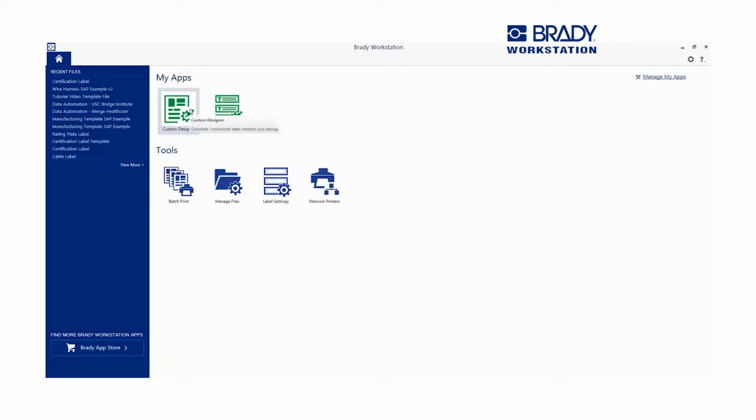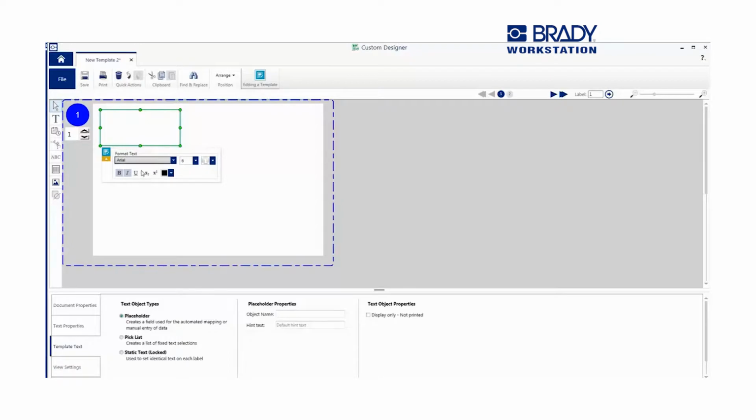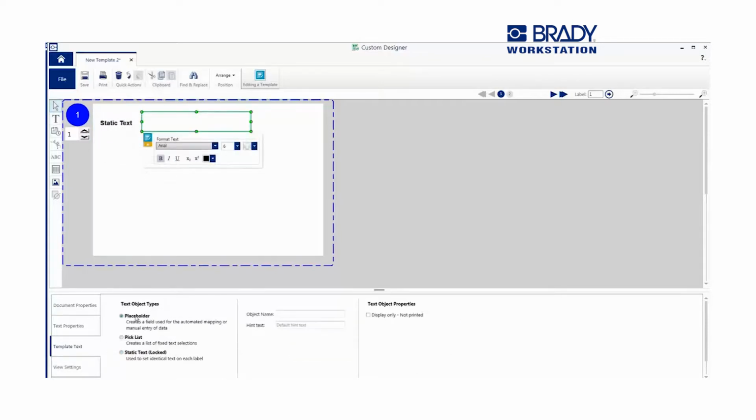In Brady Workstation, you create product label templates in Custom Designer and wire label templates in Text Labels. On the templates, you can add three types of objects, each with improvements over LabelMark. Locked objects are called static locked objects. Placeholder objects now include hint text to provide direction on what to populate the field with at the time of printing, and text size is adjusted to fit the box.